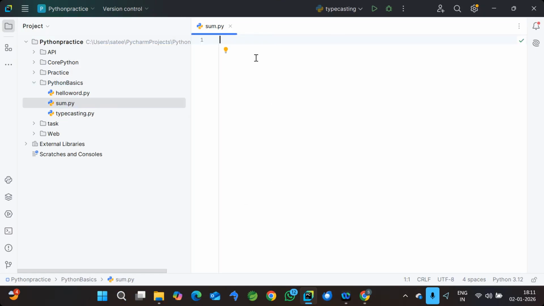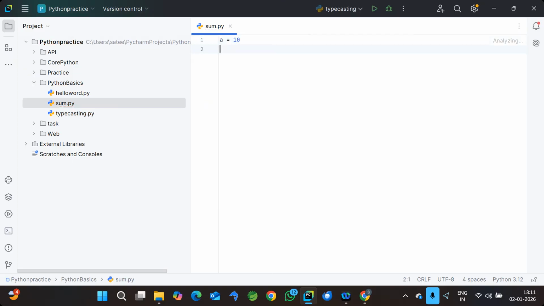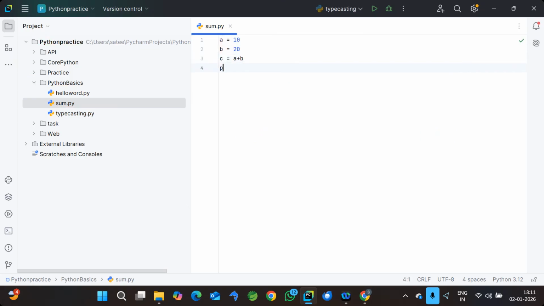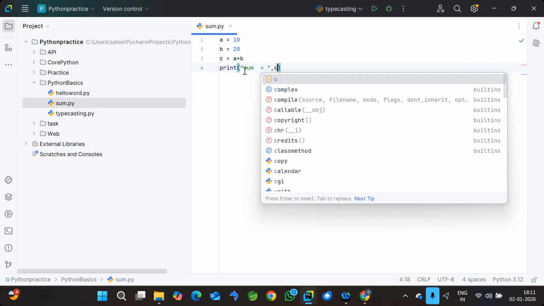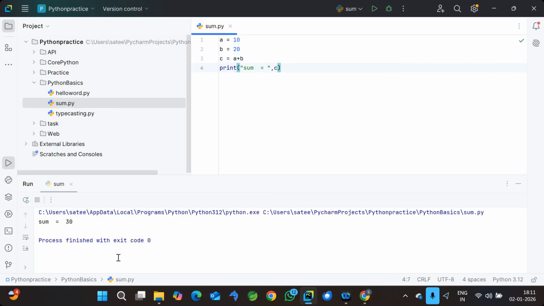So here, if you want to perform the sum of two numbers, definitely we need two variables. First of all, we can store like this: a equal to 10 and b equal to 20. Let's take c equal to a plus b, and using print, sum is equal to c. Now it will execute the program straight away without asking for input from the keyboard. See, you executed, so the output is 30.